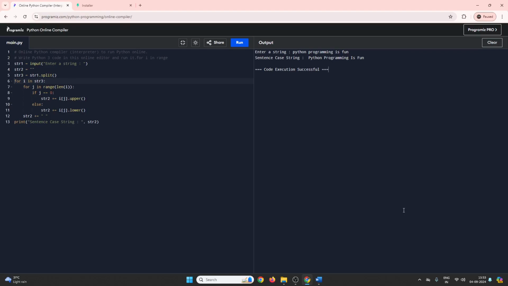So we ask the user to input a string, and whatever characters the user enters goes in string 1. Then we take another string 2, which is initially an empty string. We then take string 3. In string 3, what we are doing is splitting this string 1. So, suppose we entered Python programming is fun. All these characters are in lowercase. So, all these characters go in string 1, whatever we have inputted, and str3 is equal to str1 dot split.